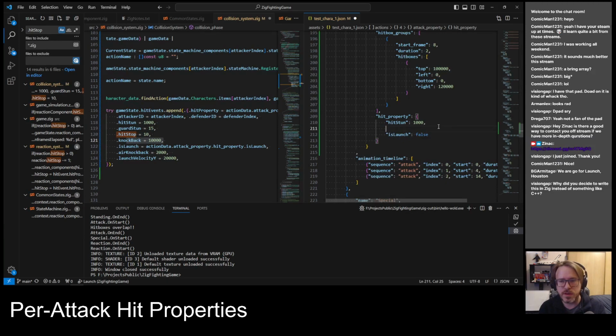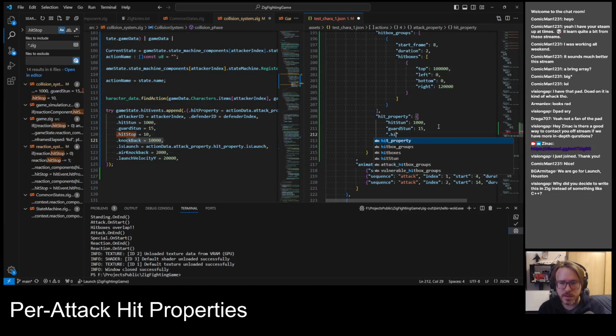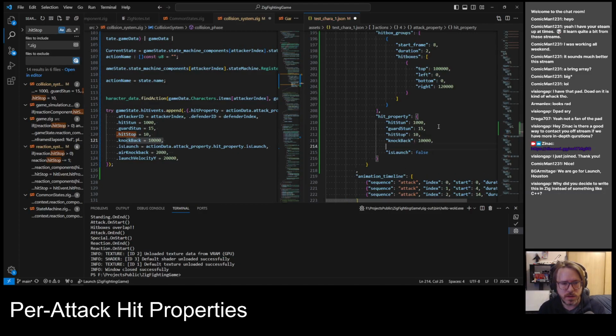Yeah, next one is what? Guard stun. Doesn't really matter. We're not using that much right now. Just hit stop. Assign that to 10. Knockback. And I think I named these all the same, right? So it's fine. Knockback is 10,000. Okay. And is launch? It's false right now. We'll turn it back on though.